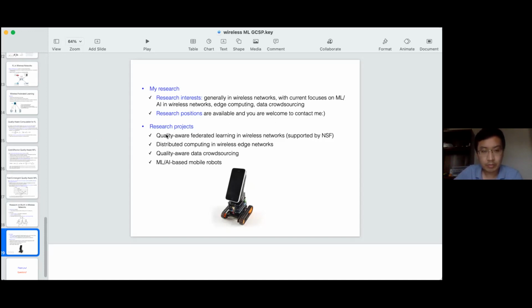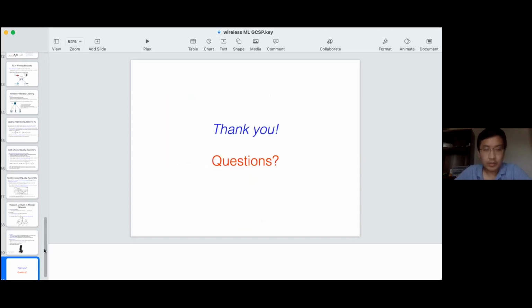The research results I discussed in today's talk are about quality-aware federated learning in wireless networks, and this is supported by the National Science Foundation. Some other research projects I have been working on include distributed computing in wireless networks. And one interesting hands-on project I have been working on with some undergraduate students is machine learning-based mobile robots. In this project, we install a smartphone onto a mobile robot, which enables this robot to perform a lot of advanced functions based on machine learning and AI.